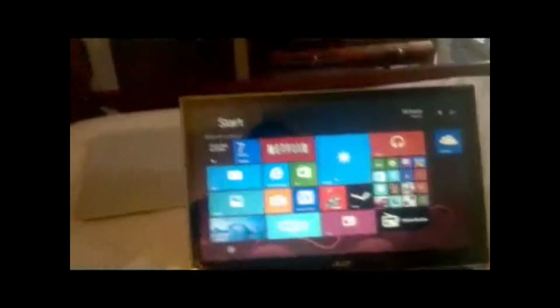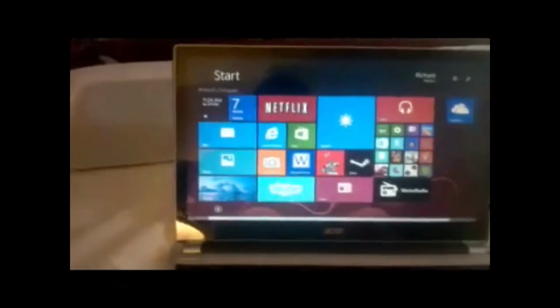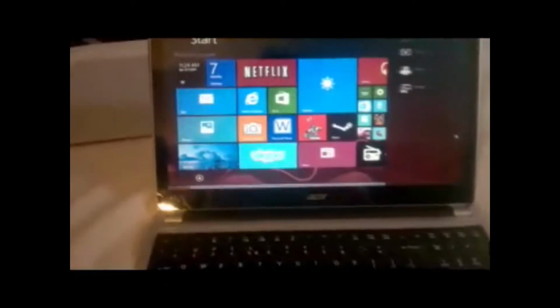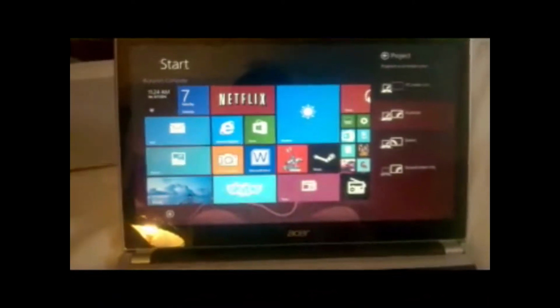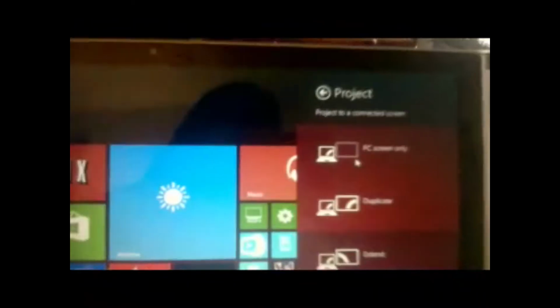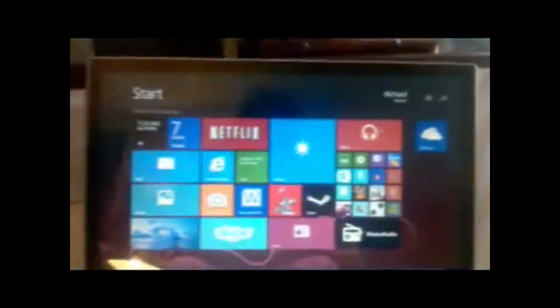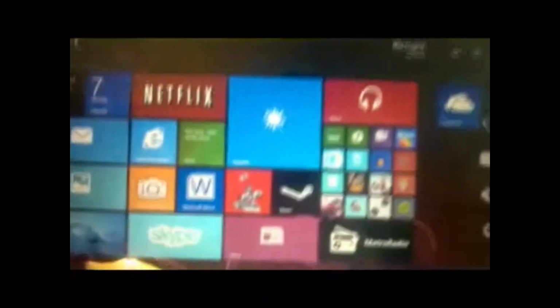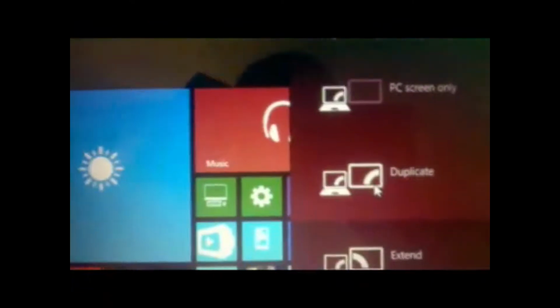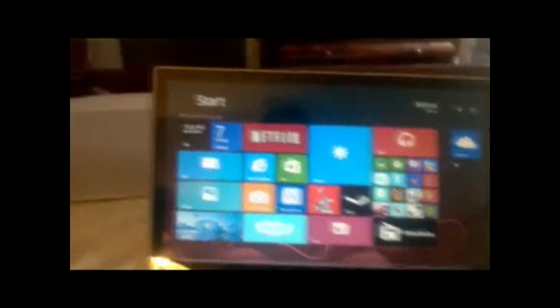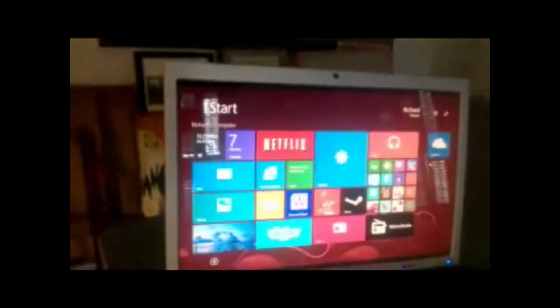So how do I project it only on this screen? I open up the Charms bar, go to Devices, go to Project, and then go to this PC screen only. So now it'll only project on this screen and not on that screen. So if I want to go back to duplicate again, I do the same thing, go to Devices, go to Project, and then go to Duplicate. Now you can see on this screen and on that screen.